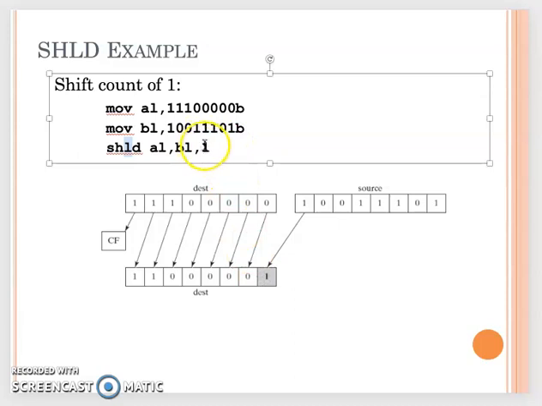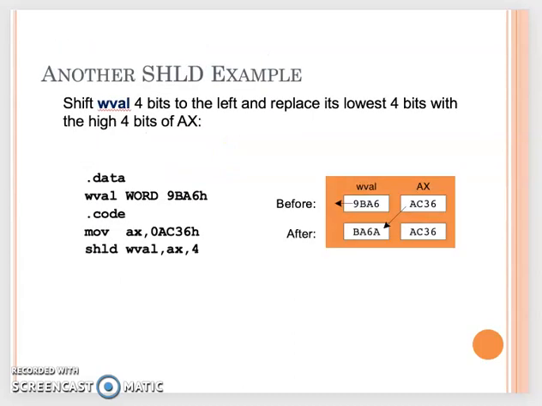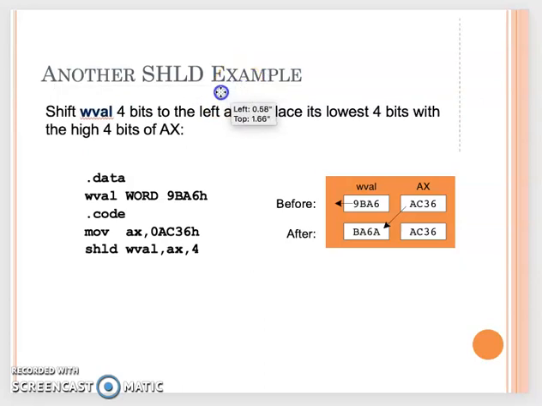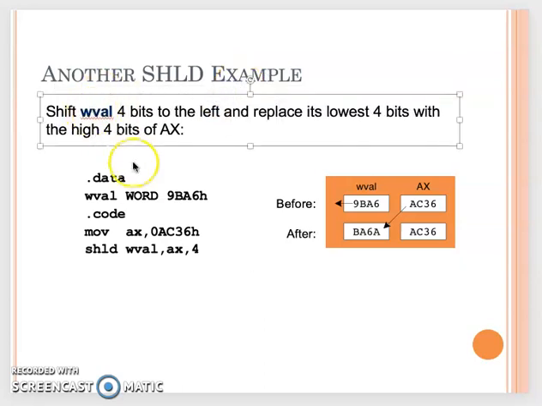You can shift 1 bit, but you can also shift more bits. For example, here we want to shift wVal, which is a word, 2 bytes, by 4 bits to the left. Then we will replace the lower 4 bits with the high 4 bits of AX. That means your destination operand is wVal, which can be a memory operand, but your source operand has to be a register.